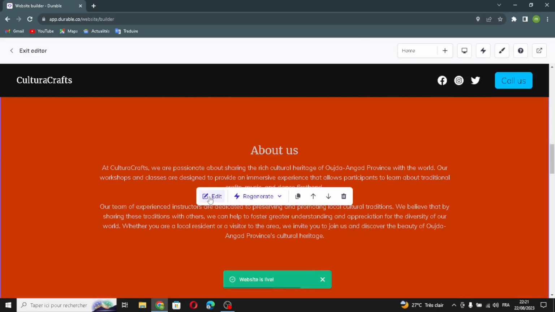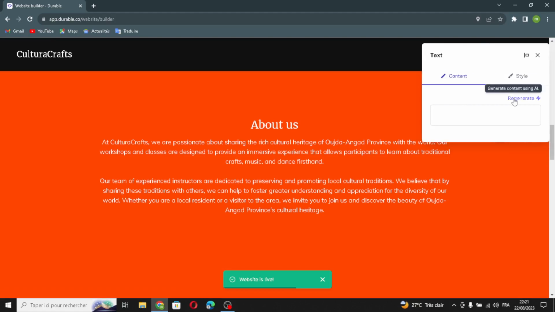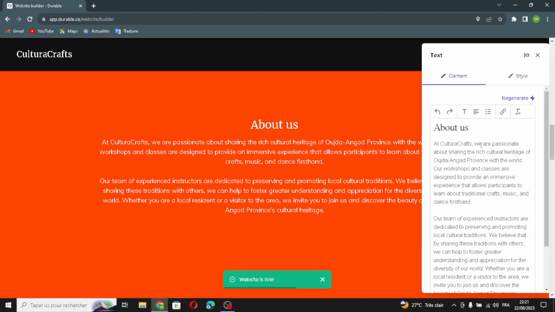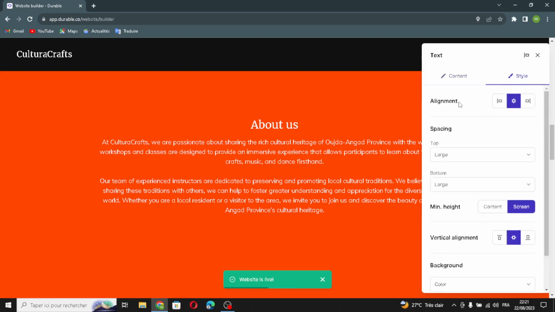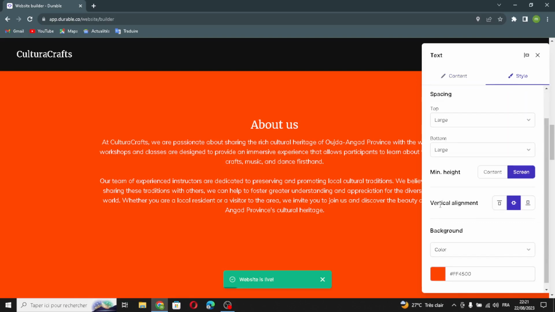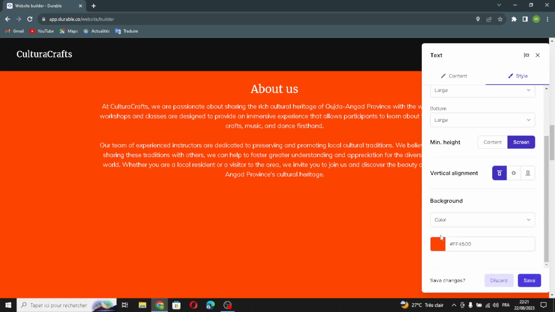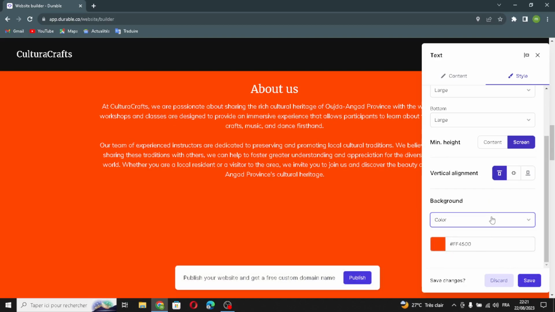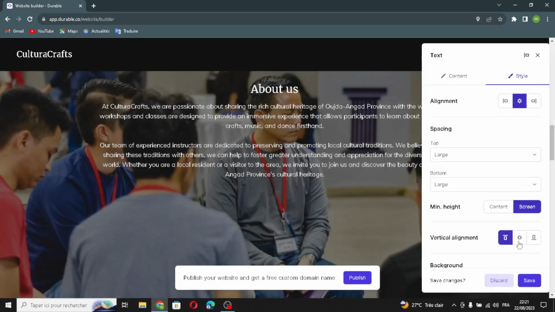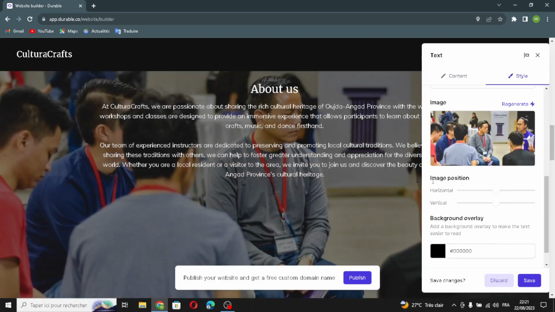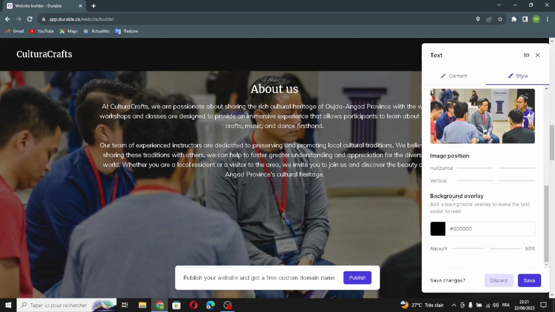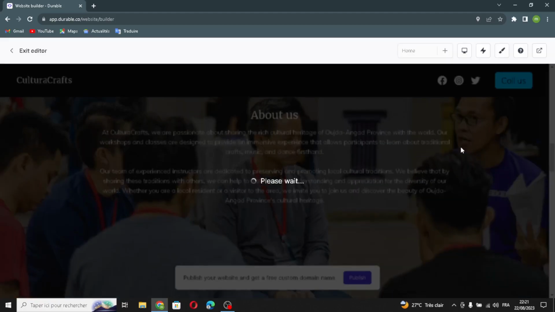The next section is the text section of the website. You can regenerate another text form. You can edit your type or the size of the writing here. Also you can edit the style of the section, the alignments and the spacing and the vertical alignments and the background if you want to change the color, or if you want to add an image here, if you want to generate an image. Also you can edit the image position. You can edit the background overlay. So let's save this.